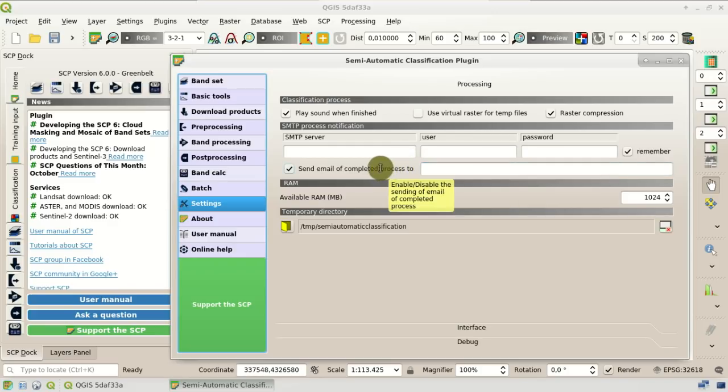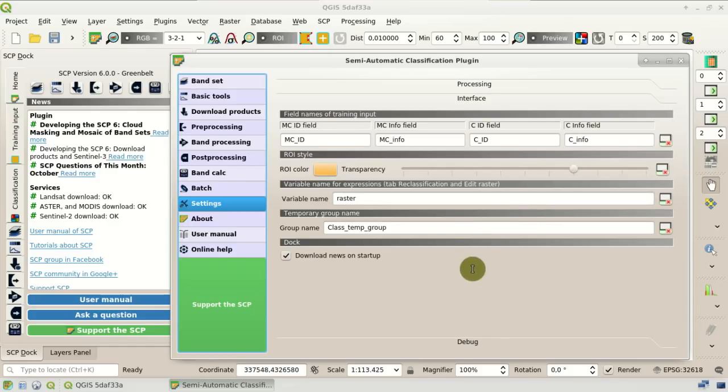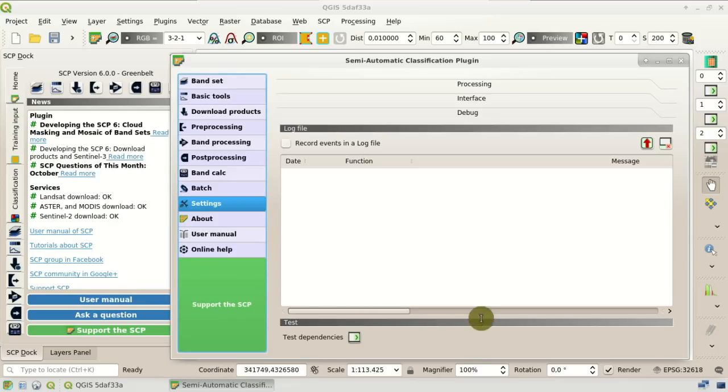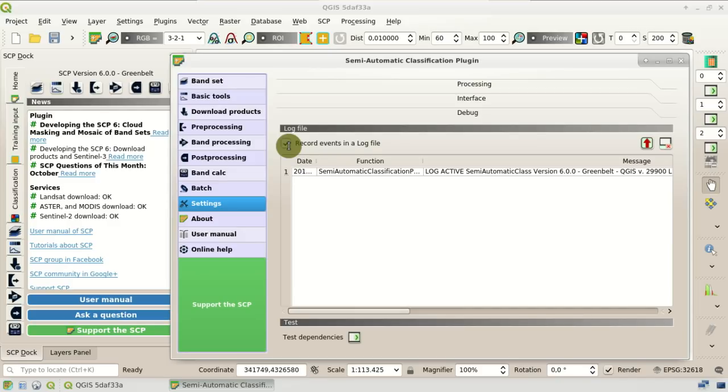Also we have here this very useful parameter that is the run settings, and I recommend to improve these settings according to system memory. Here we have the interface options, and here I have also improved the debugging tool. Here we can activate the recording of the events in the log file. And here I have added this table where we can directly read the log file.